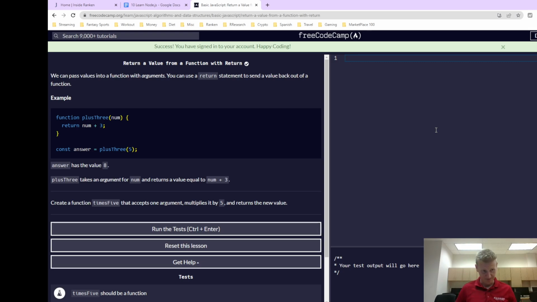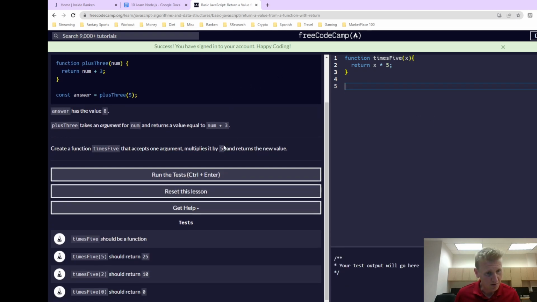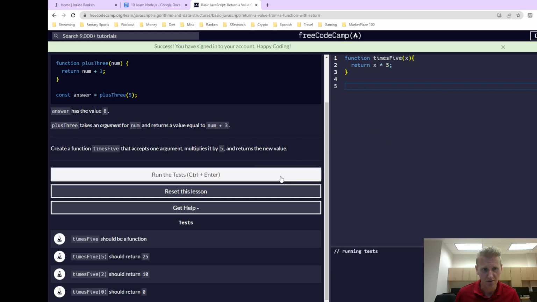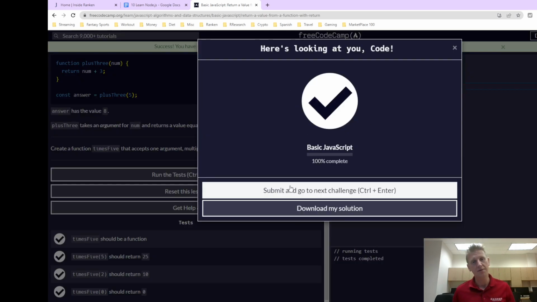Create a function called times 5. Return x times 5. I'm not sure that I need to call it. Nope, doesn't say call it.